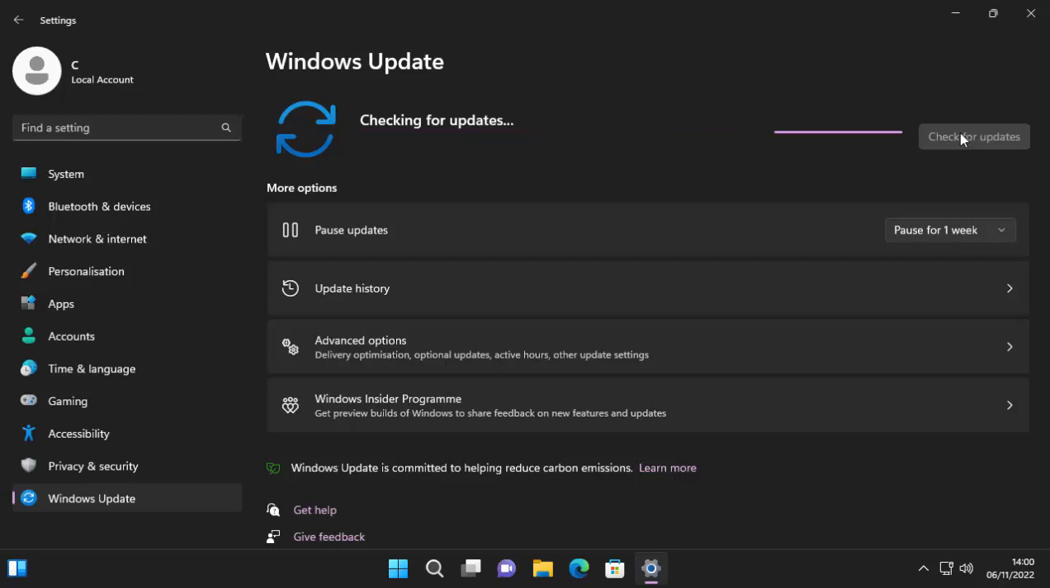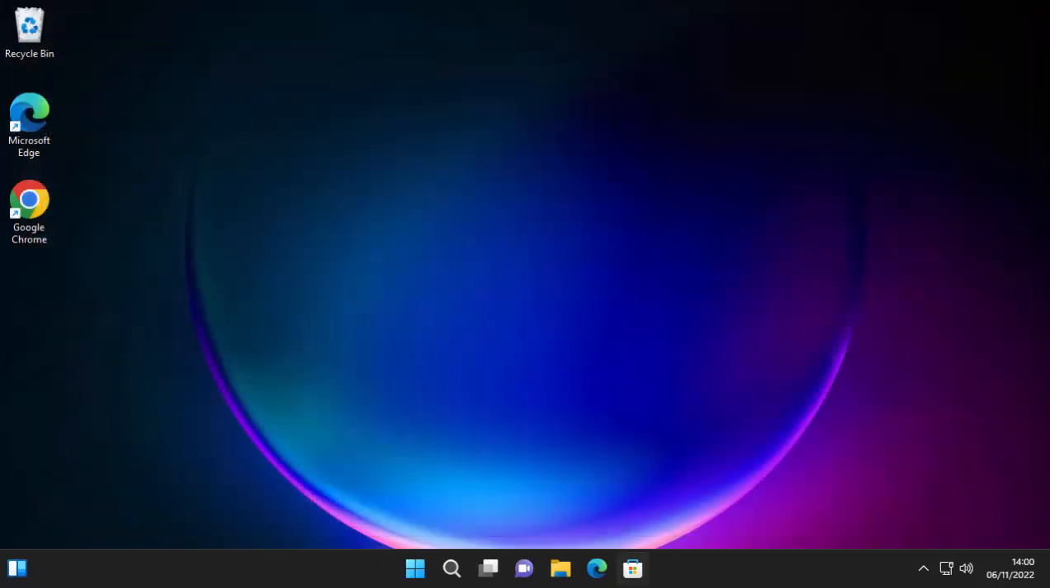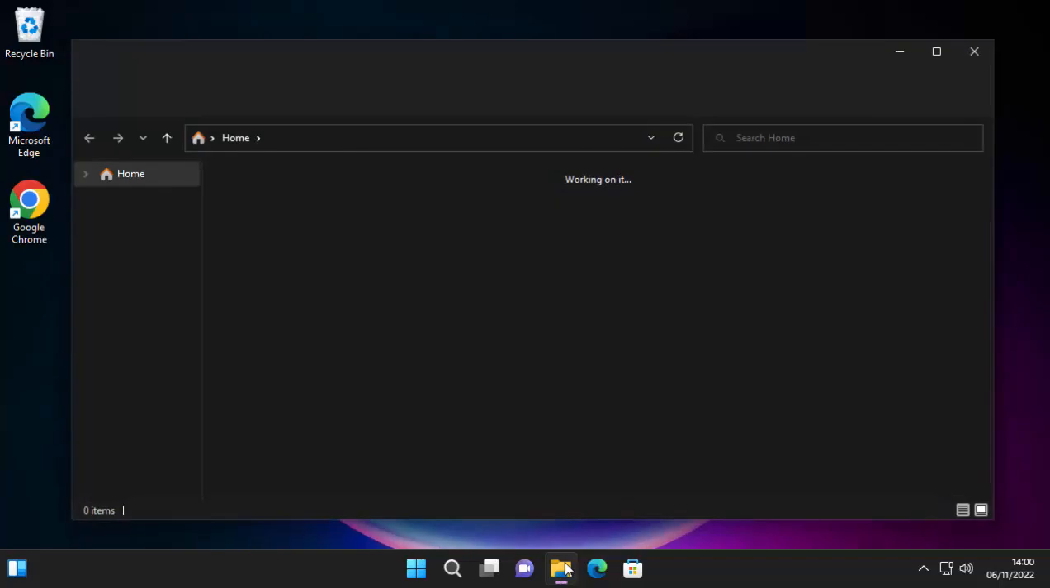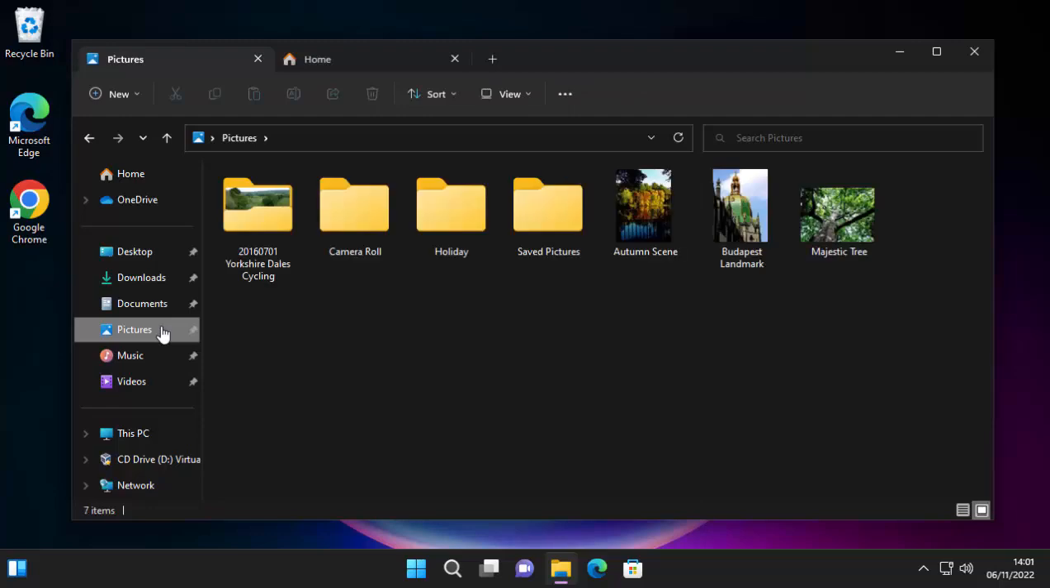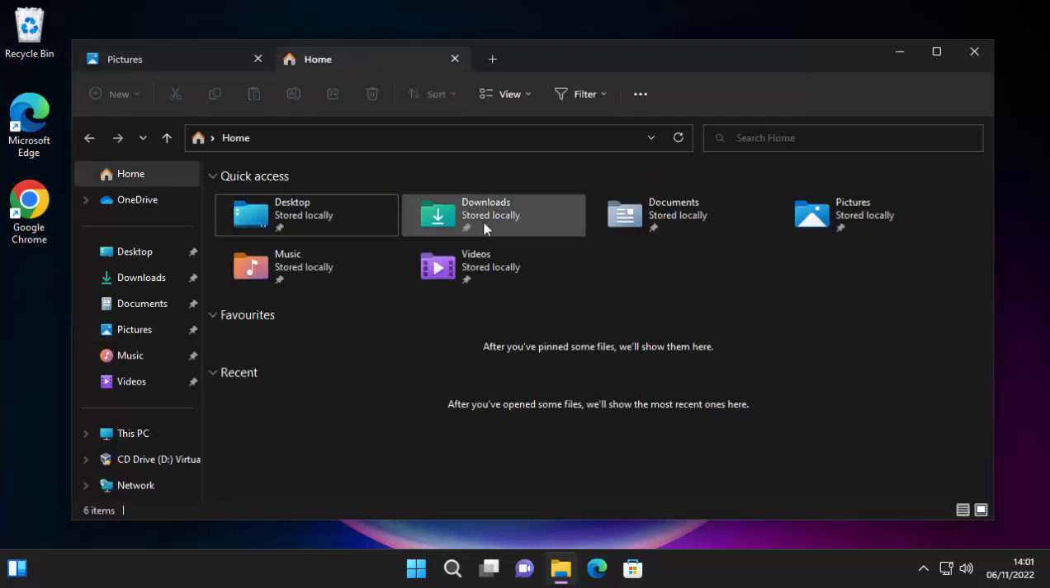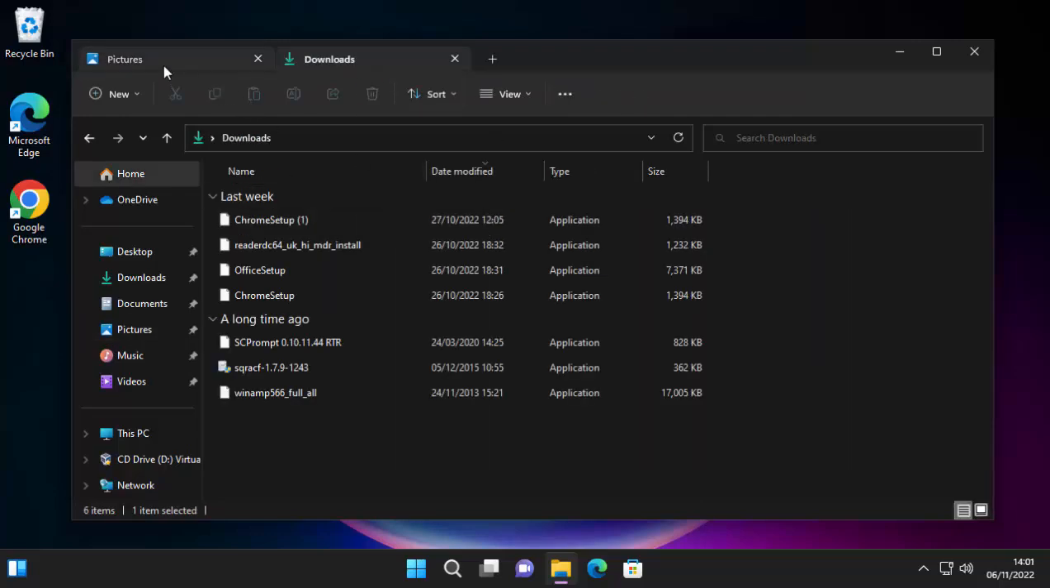Restart the computer if you need to, and then go into File Explorer, like any yellow folder, and just check then to see if you've got tabs. As you can see, yes, I have got them there already. So I just click on that there, and there you go, I've got tabs. So what I can do is I can have pictures in one tab and home in the other, or downloads in the other, and I can flip between the two.